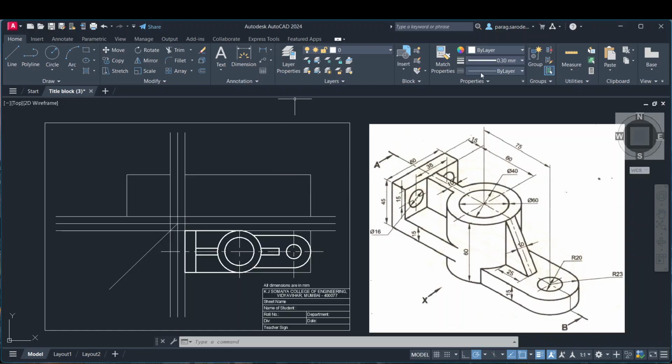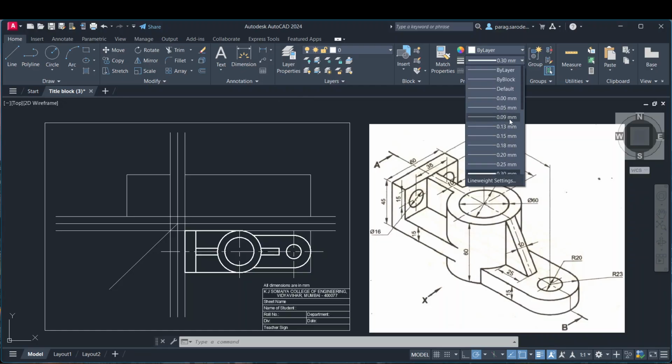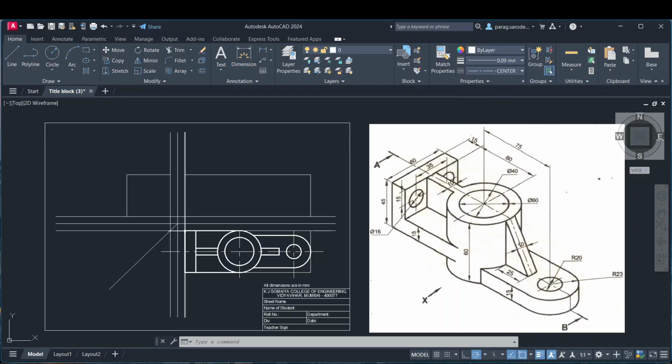So what we will take? We'll take the line type as center line with the line thickness as 0.05, right? We will take a line at a distance of 17.5 from the center line in this way, right? And let us slightly extend it so that it looks like a center line.